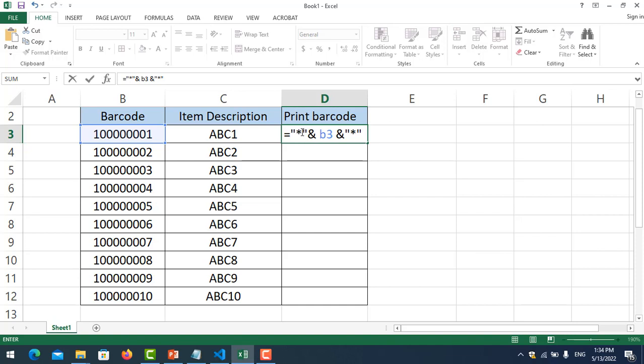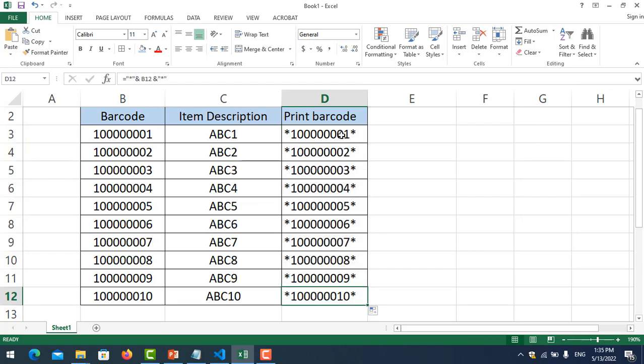If you do not put the star like this, it means that the barcode reader device cannot recognize it, cannot read it. So you need to put it. It's very important. So I just enter. Okay, that's correct with my format. And then on this side, you just click on it and drag it down. Yeah, I have prepared it already.